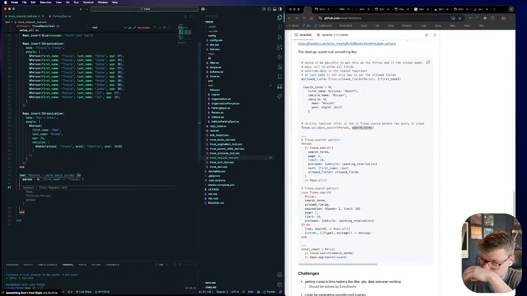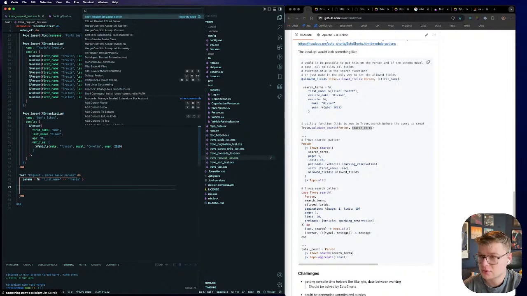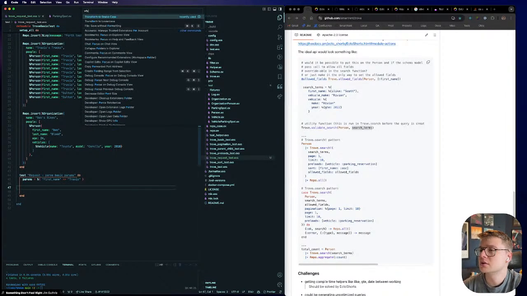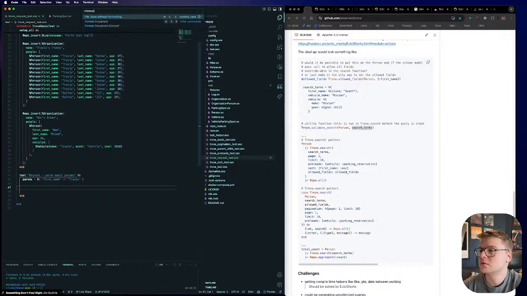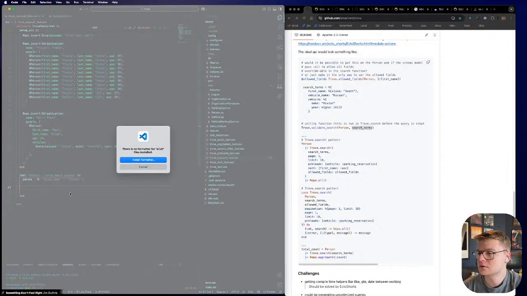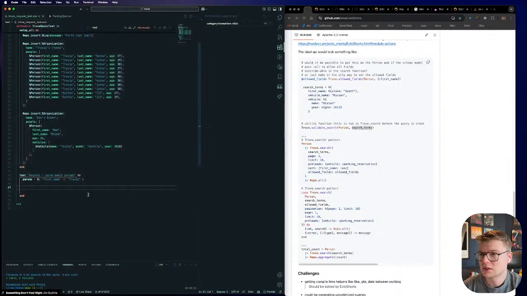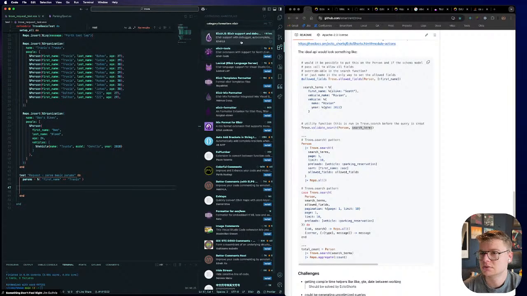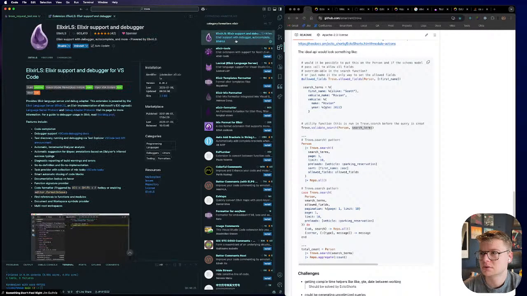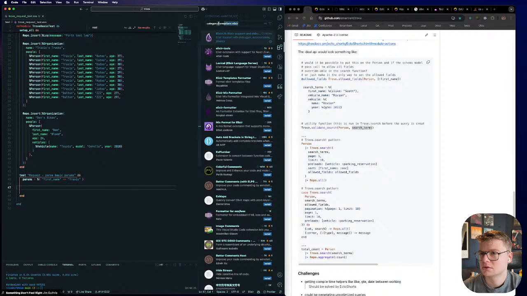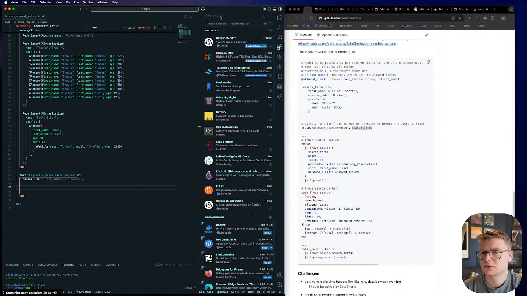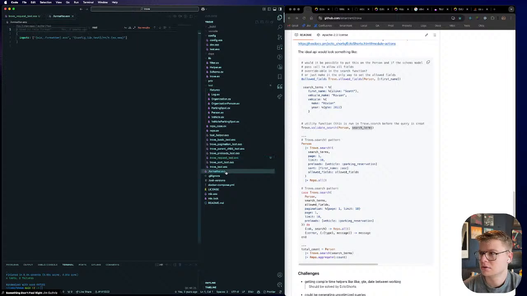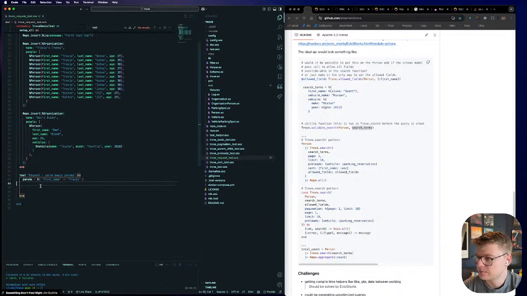Okay. It does seem like the formatter is just not working. Format. Really? Whatever. Okay, we'll just keep trucking here.